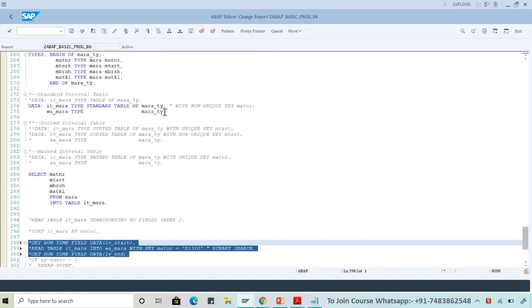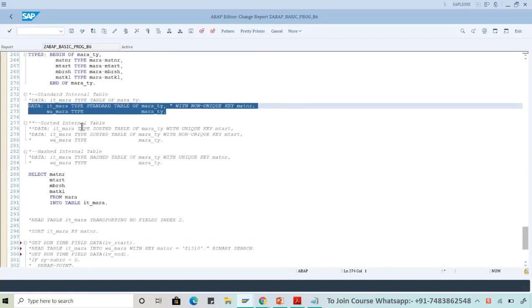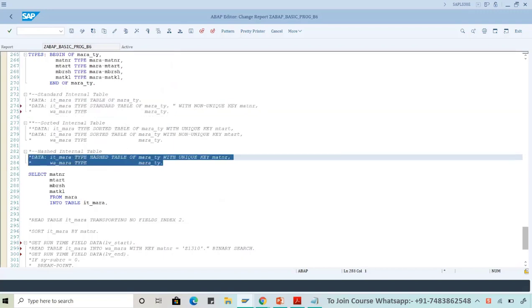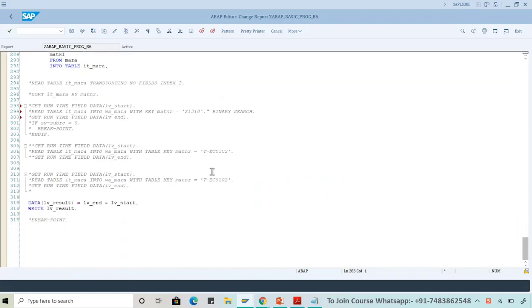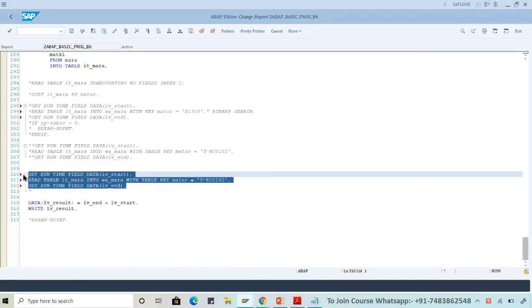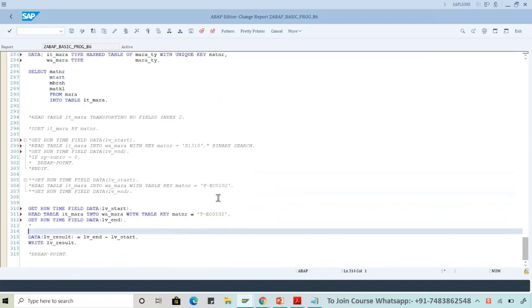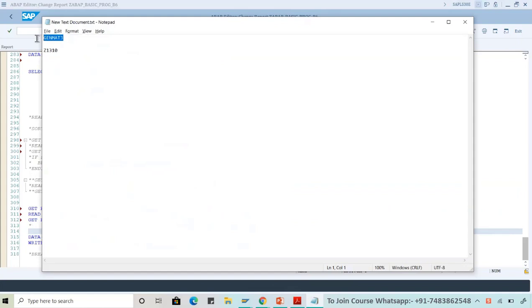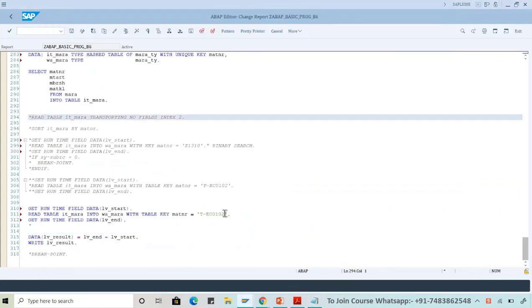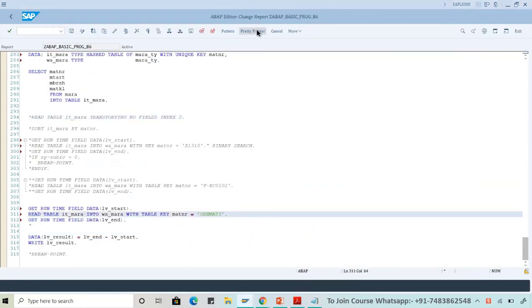Lookup time is always proportional to the number of records in the internal table, the records that you're searching. But in a hashed internal table, it's always constant, approximately the same. Let's search for this record first and then we'll see. It's near the starting position. We'll see the time taken from the hashed internal table, and then we'll search for the last record.